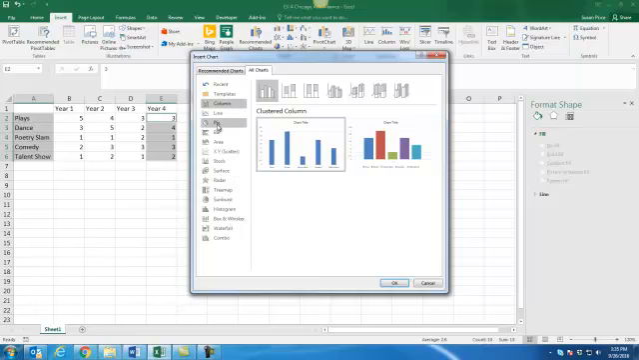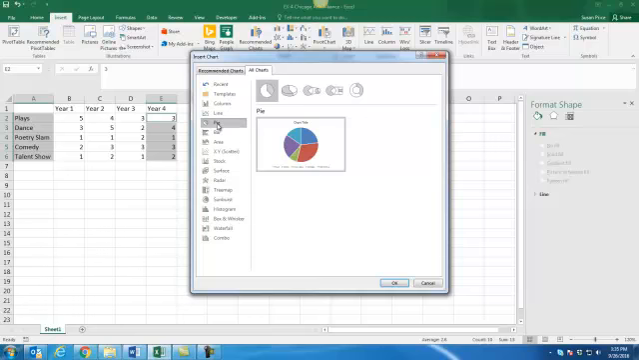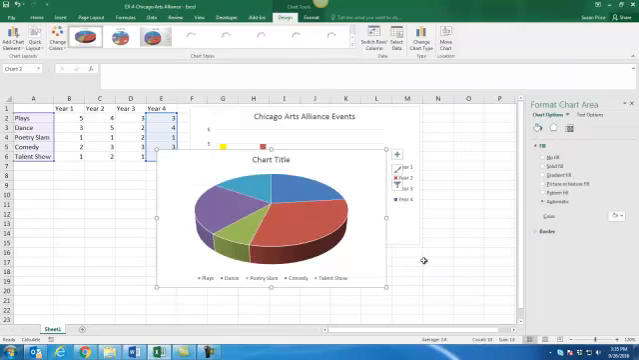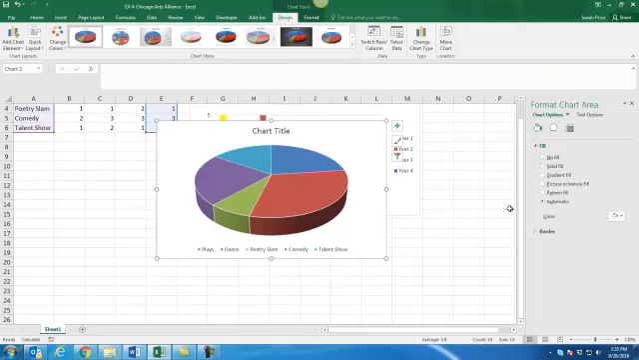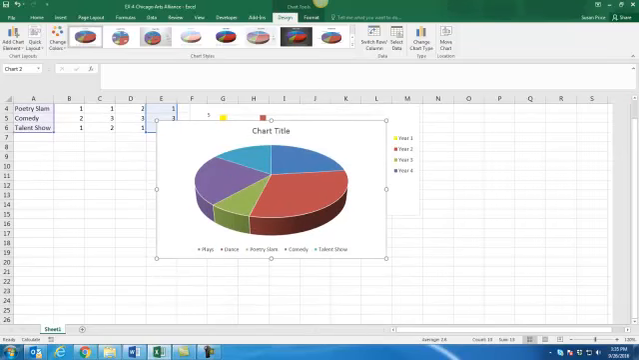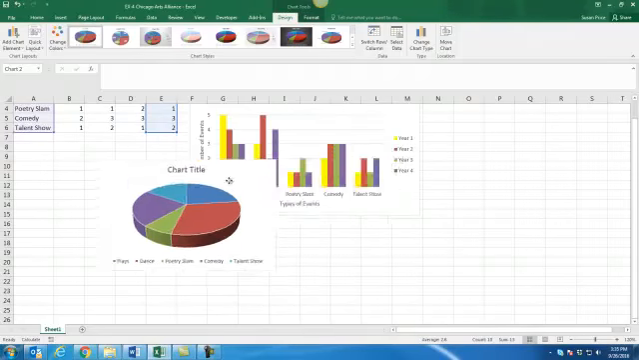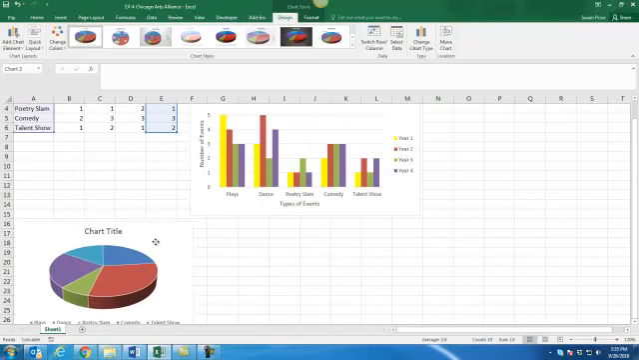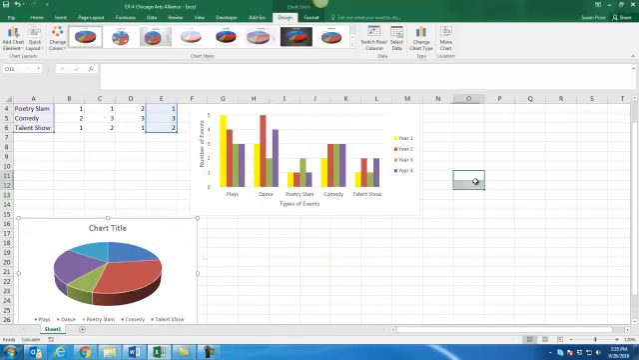If you go to All Charts, you can see all of the types of charts that are visible. I want a pie chart, and then I want a three-dimensional pie chart, 3D, and I'm going to say OK. Well, it looks like it put it over top of the other chart, so I'm just going to make it a little bit smaller, and then I'm just going to move it off to the side.